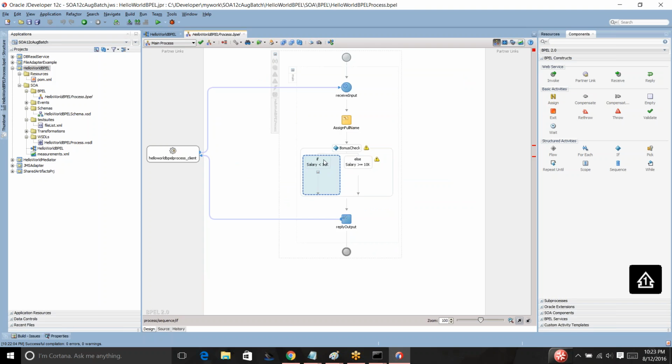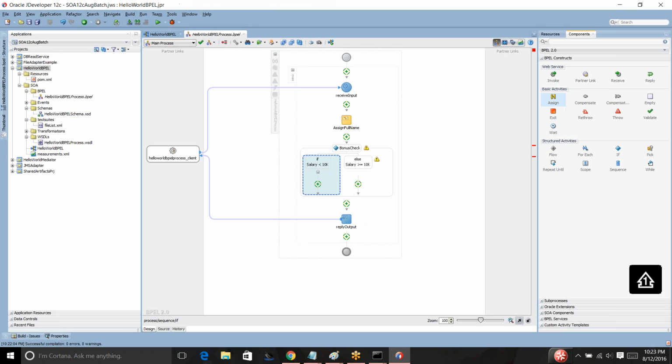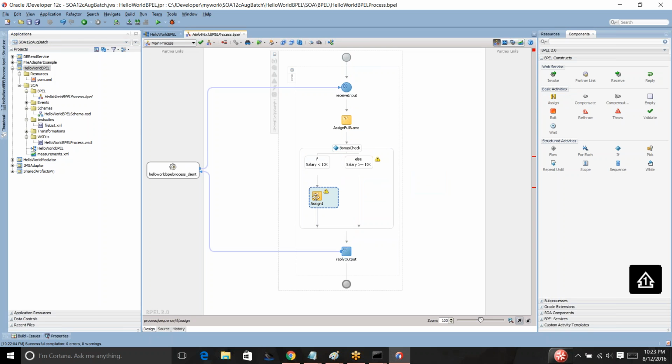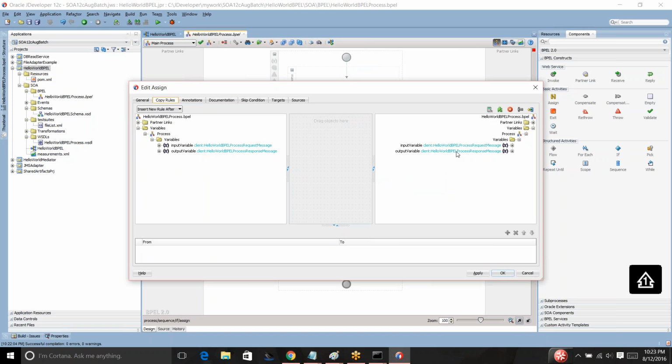So if my salary is less than 10,000, which I've already defined, what should I do? I want my gross, so here it is, instead of bonus it's gross, right? I want my gross is equal to 112% of salary, right? Where is salary? Salary is in the input. So basically what am I doing? I'm doing an assignment. Okay, so just drag and drop an assign activity here. Okay, give it a proper name. I would say assign salary, or actually it is assign bonus.